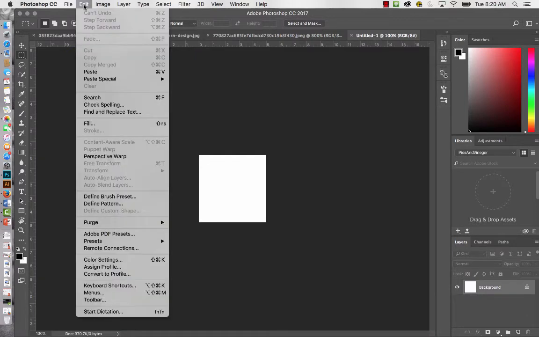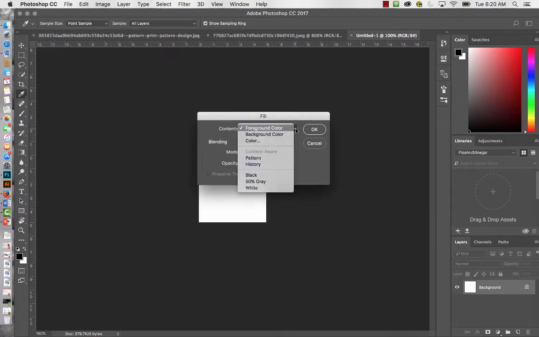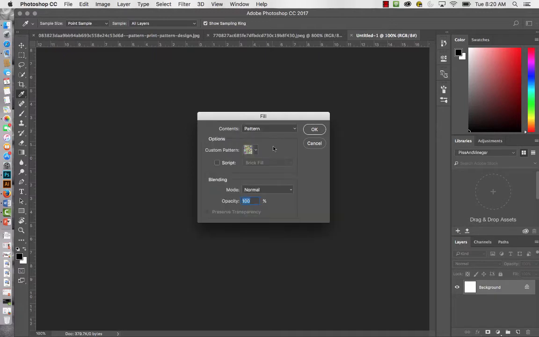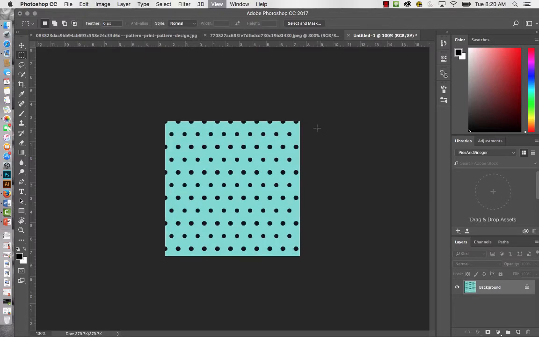And then I'm going to go Edit, Fill, and then right here, drop down. Yours might be on foreground color. If so, drop down menu, go to Pattern, and then with Pattern, go to that last pattern you created, and there it is, and hit OK, and it's going to fill, and you're going to see that we pulled out where the repeat is. So I tested it out just to make certain.